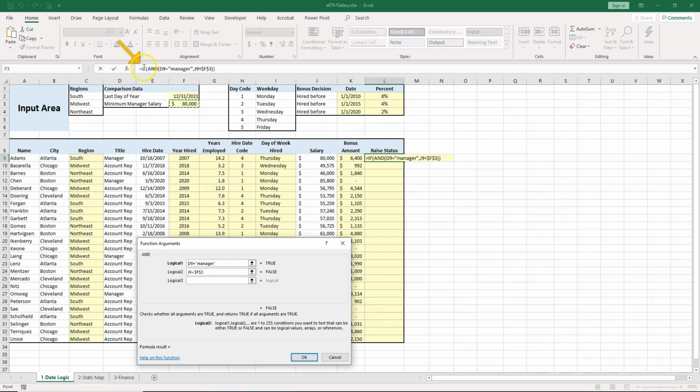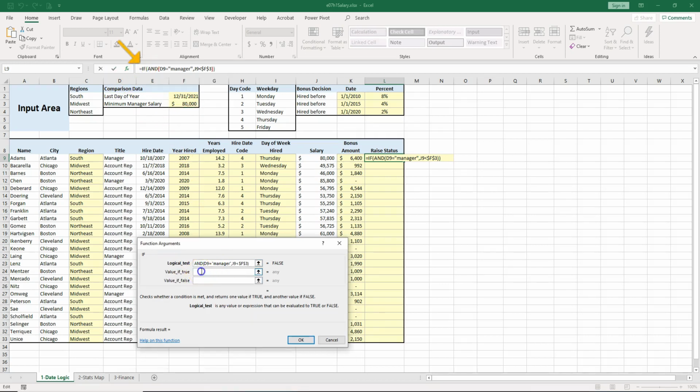Okay, so that's it. Those are the two conditions. Okay, what if it's true? So I want to go back to IF, and if it's true, I want to put a message, and the message should be due for raise. Again, I have to use quotes, but if you use the function arguments and if you click out of the box, Excel puts for you those quotes, which is really awesome. Now, what if it's not true? Then it's not applicable, so I can just put NA. And again, I move out of the box, it puts NA.